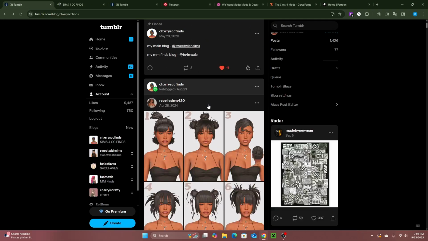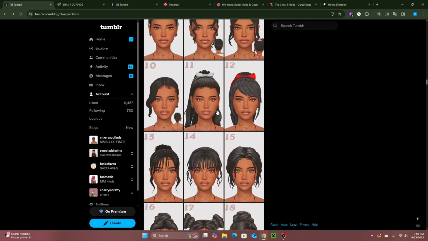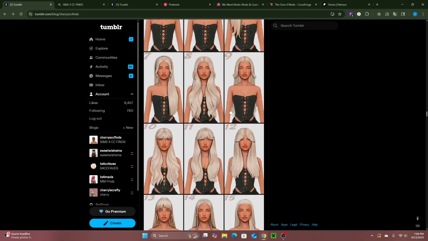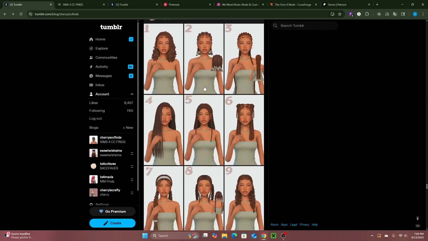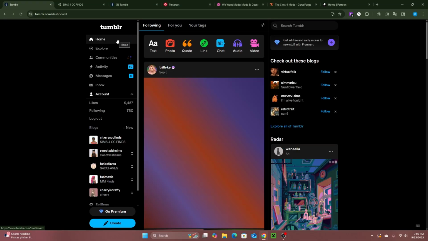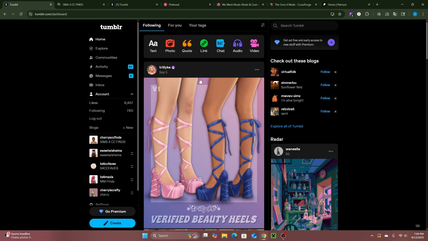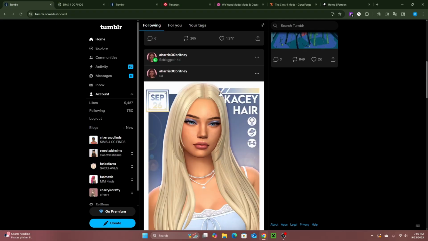And this is just anything I find, from hair dumps, more hair dumps. I was really looking for hairs this day. To lookbooks and anything like that. And then honestly, if you just scroll through your homepage of Tumblr, or scroll through the Sims 4 CC tag, you can find a lot of stuff too, especially if you use it enough and really curate your algorithm.